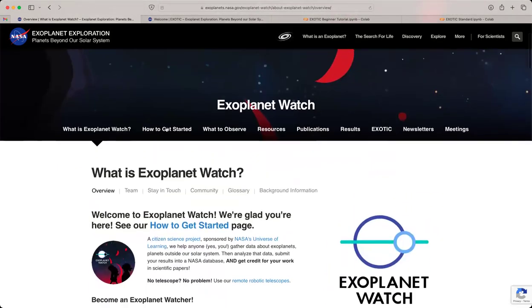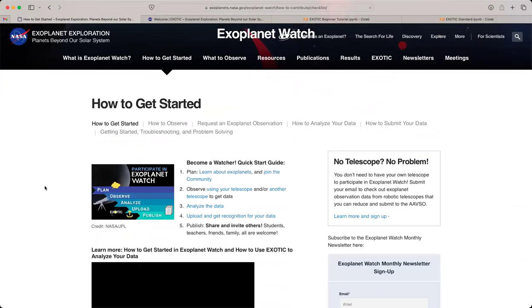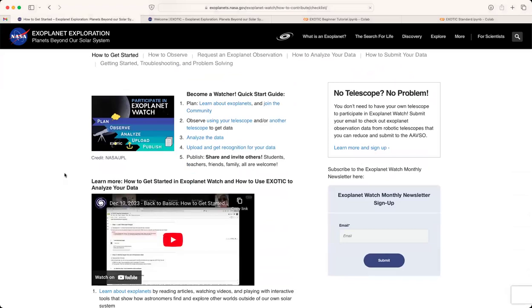So usually to get started on this project, you want to click on how to get started. And then from here, we have this handy checklist on how to become an Exoplanet Watch participant or a watcher, as we like to call our users. So first off, you have to plan your observations and plan just sort of your coursework here. You can learn about exoplanets. We've linked here many helpful resources and websites and activities that you can participate in to basically learn how exoplanet science is conducted. Then you can make your own observations.